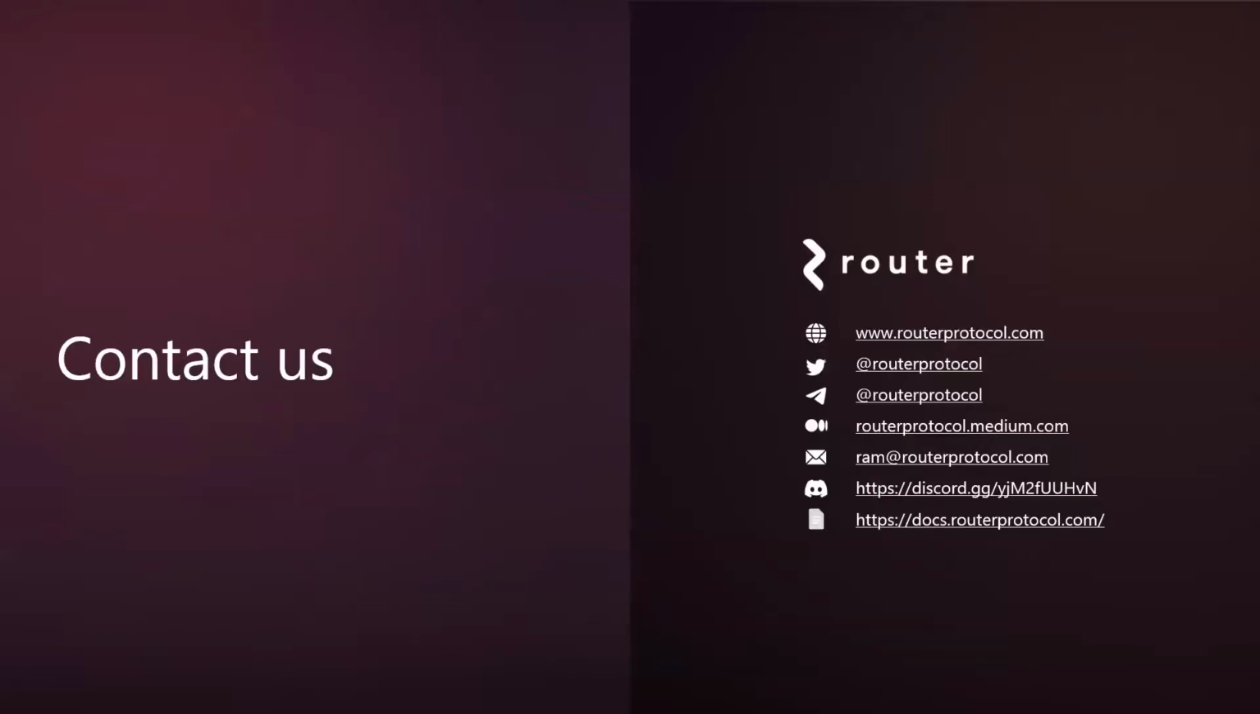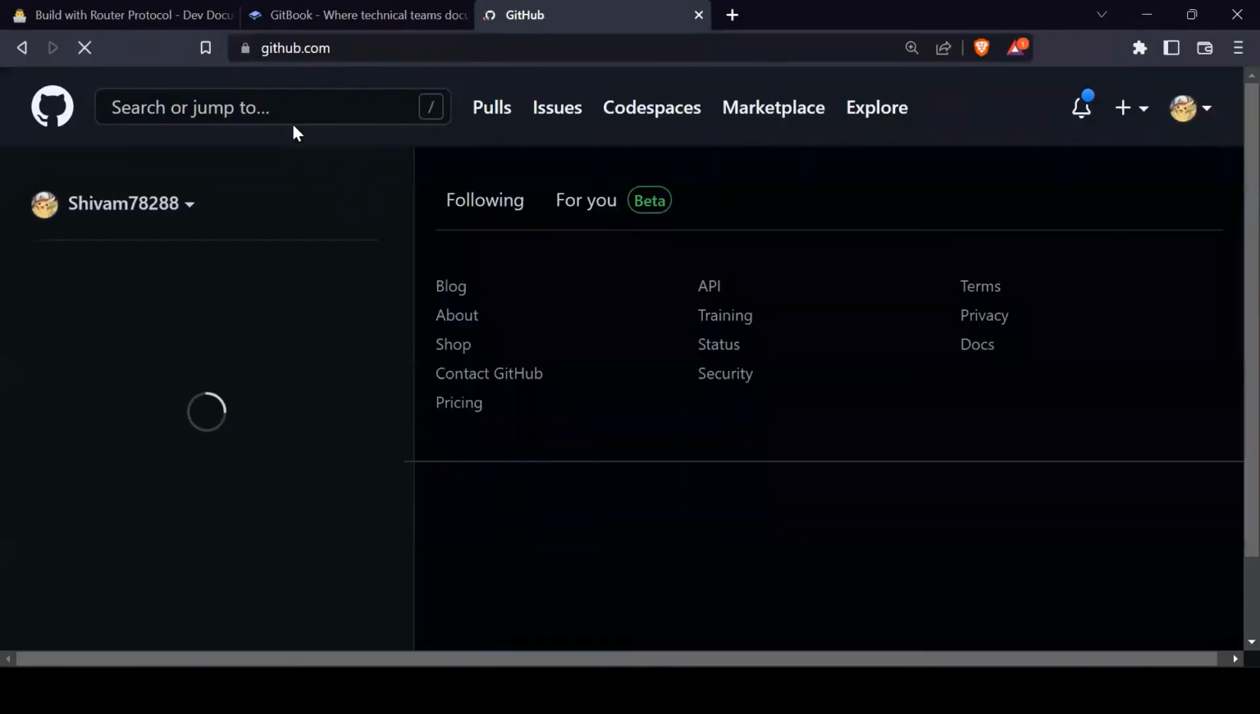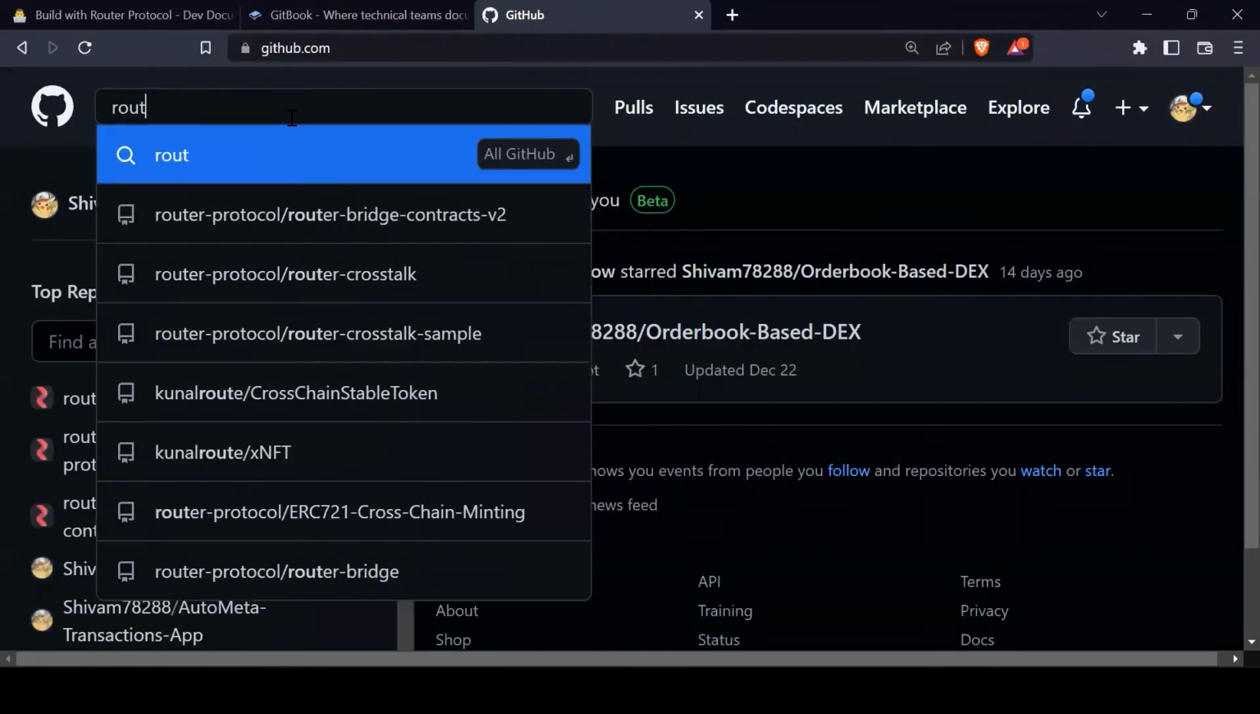Let's now move on to the demo for the router crosstalk. You just need to go to github.com and search for router protocol.